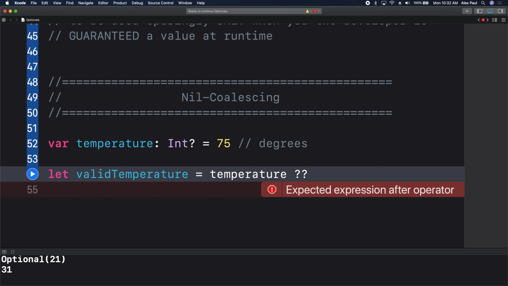So valid temperature gets assigned some temperature. We guarantee to have some temperature here using nil coalescing. Either we have the valid temperature, in that case it's 75, or think of the nil coalescing syntax as an or an else, right? If you're valid, go ahead and give me your value. Else, here, give me some default value. Everybody with me? So in the else, after the nil coalescing, we'll give it a value. For example, if we want it to be a nice 67, that's fine, that's good weather, right?